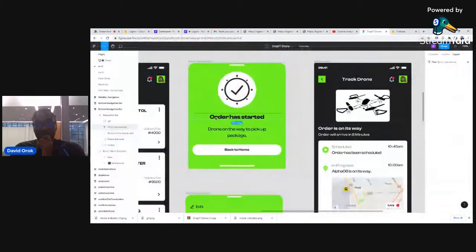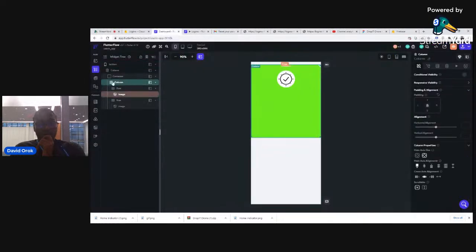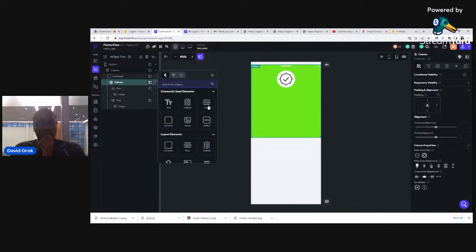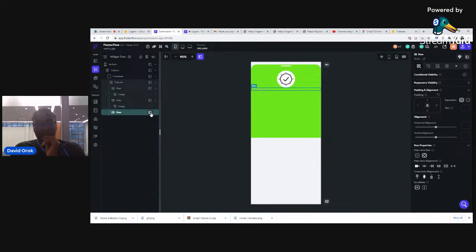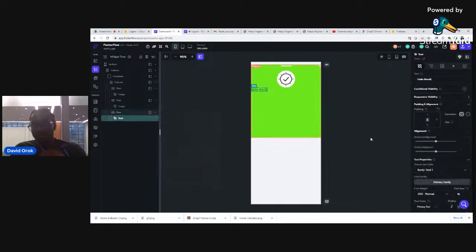Then here, this one says order has started. The space between the first one and this one is 24. So we can go ahead and add another row to this column. Click here, add another row. Inside the row, add the text widget, rename it, say order has started.